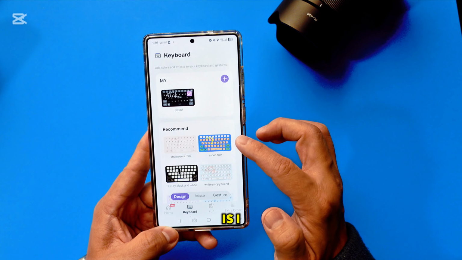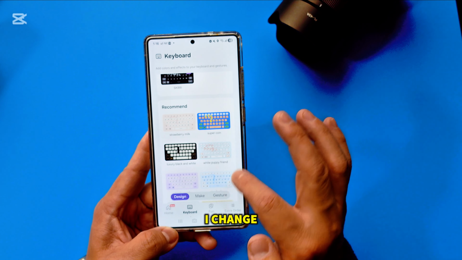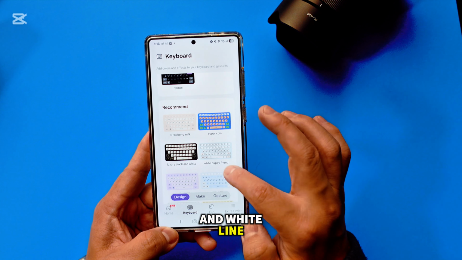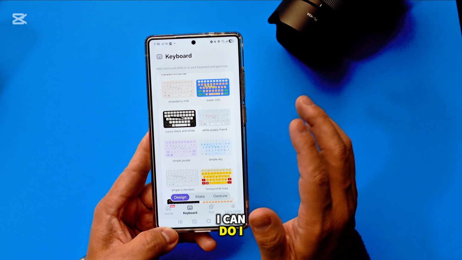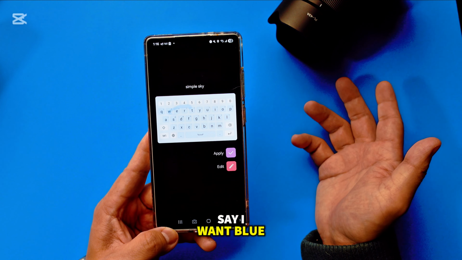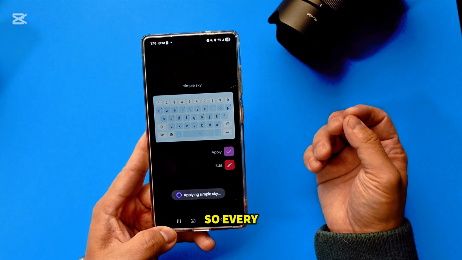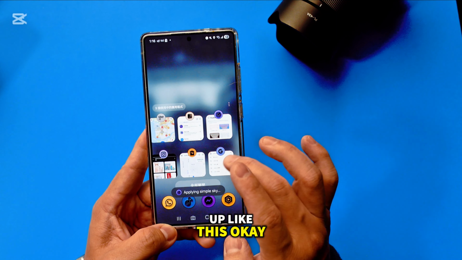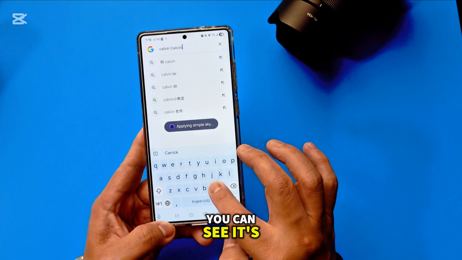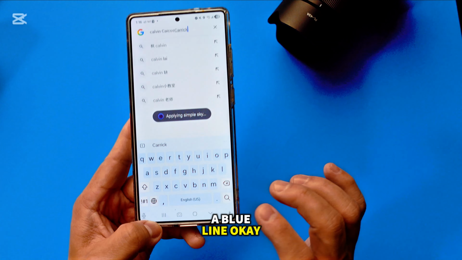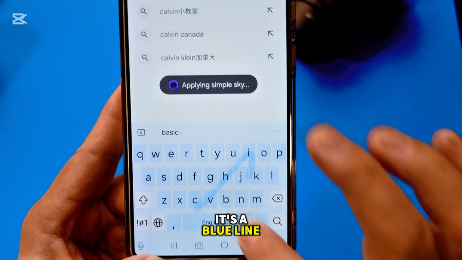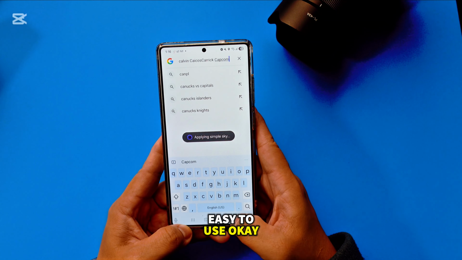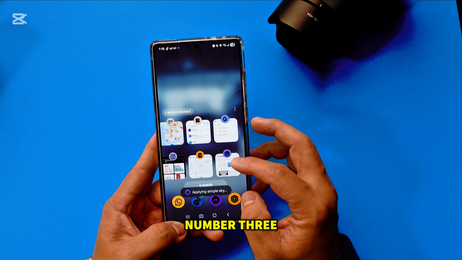So what I did is I actually changed it, okay? I change whatever I want. So let's just say I want black and white line. I want blue, purple, I can change whatever I want. So let's just say I want blue, okay? So every time when I use swipe to type, it will end up like this, okay? You can see it's a blue line. So it will make it much nicer, easy to use, okay? So this is feature number 3.